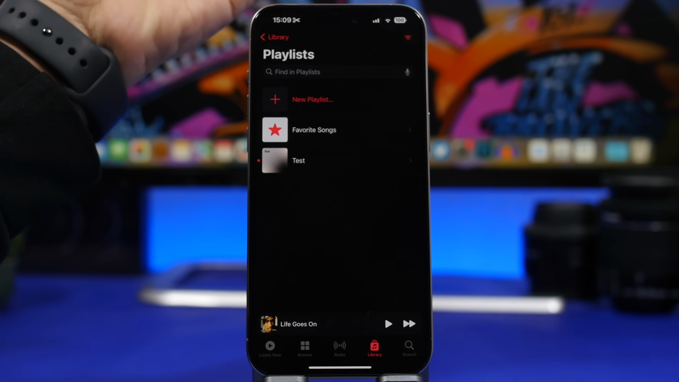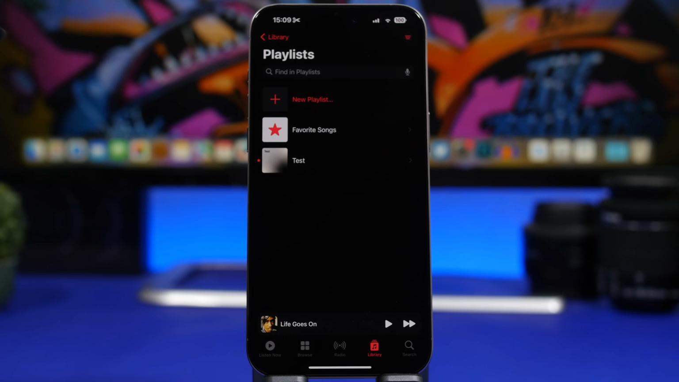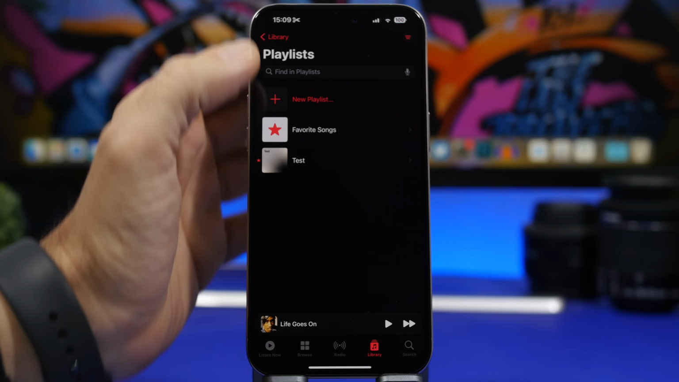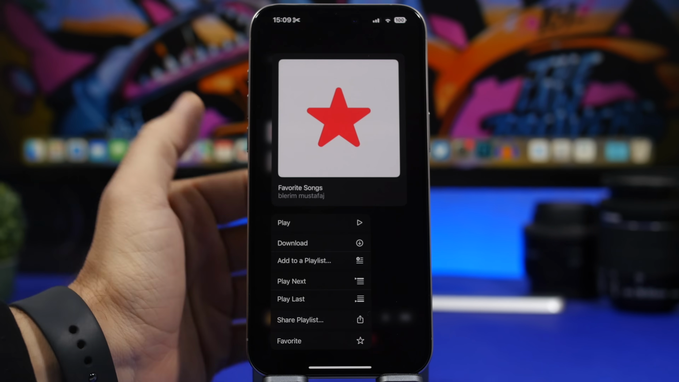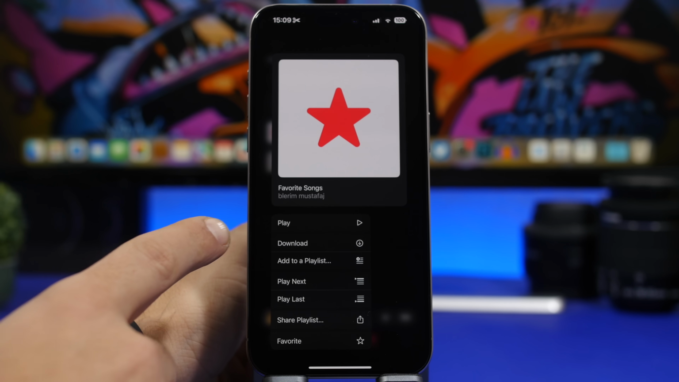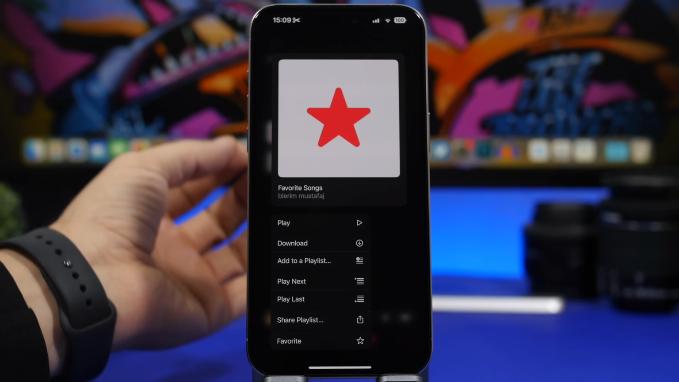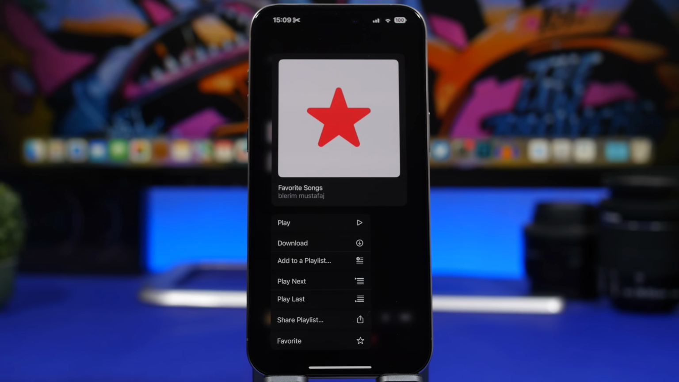What you can do on your device with iOS 17.2 is that if you want to locally download all the songs to your device from the favorites playlist, all you have to do is just 3D touch the playlist like this, and you will get a download button right here. Tapping on it allows you to download all these songs on your device.